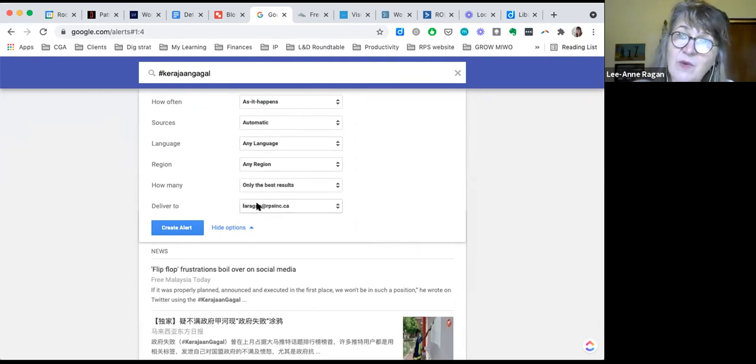And then you say, well, where do you want these alerts to go? Okay. And then as soon as I hit create alert, only the best results, as it happens, etc., are going to be emailed to me. So it's just remarkable. Maz is saying, this is how people monitor what we've been up to. It's one way. Yeah, it's one tool for research and listening. Yeah, exactly.